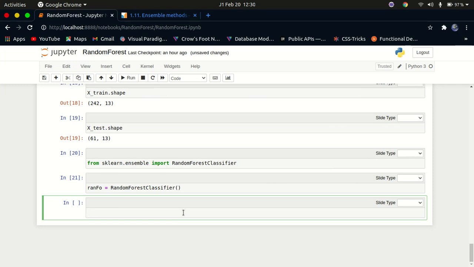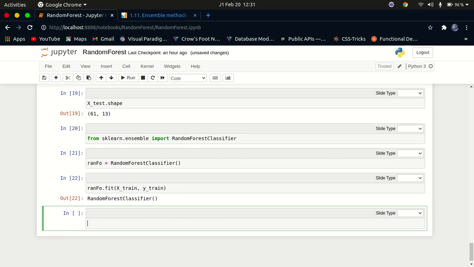So now we need to train our model. So we're going to run 4.fit. You're going to pass in our x_train, and then you're going to pass in y_train. Okay, x_train, and then the y_train. We're going to fit our model, and then we have that model there.